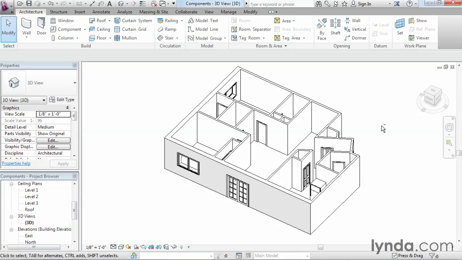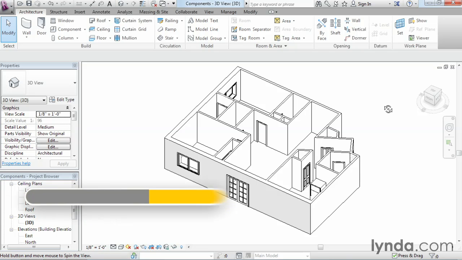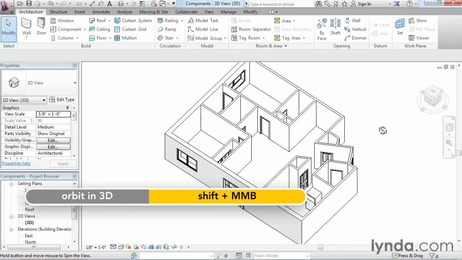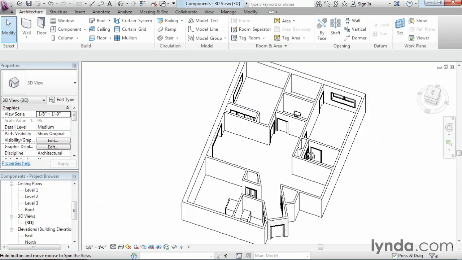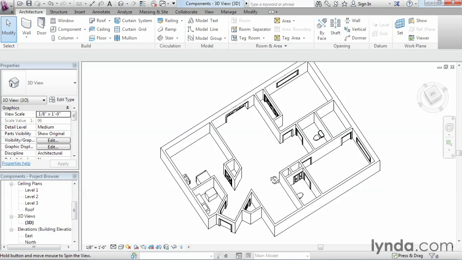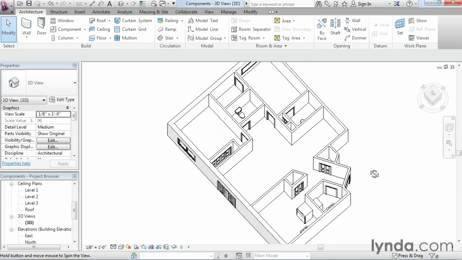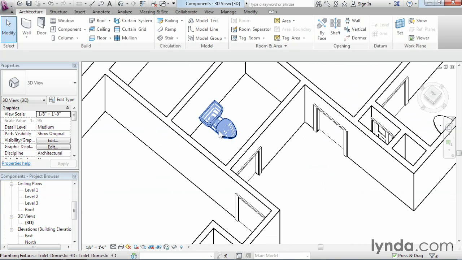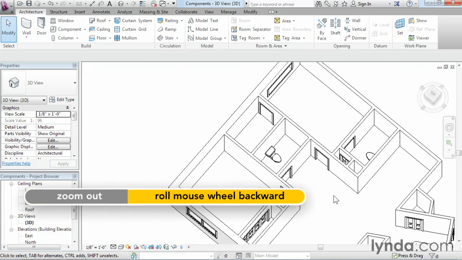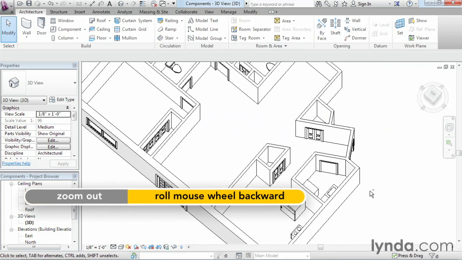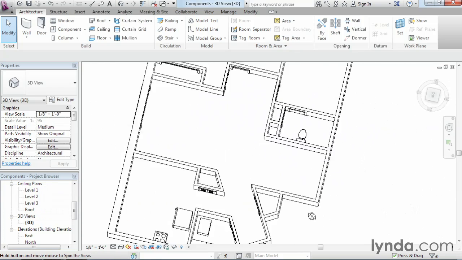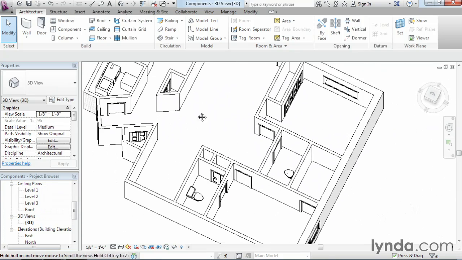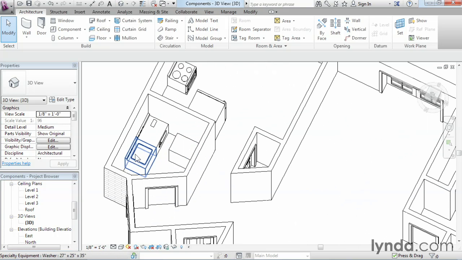Now, if you hold your shift key down on your keyboard and then drag with your wheel pushed in, you can kind of do a similar thing. So here you can see that's another way that I can orbit this around. And what I'm going to do is kind of tip it up a little bit so we can start to see down into here. If I roll the wheel forward, zoom in, there's the toilet in 3D, zoom back out, and then let me hold the shift and spin around again and kind of get a better look here. There's our washer dryer and our range and our furnace.